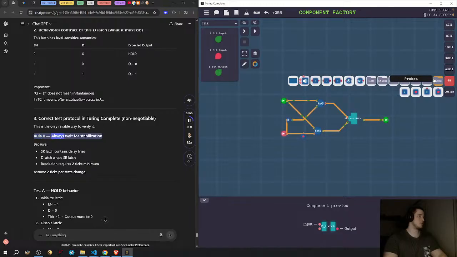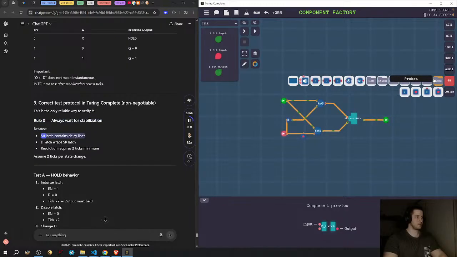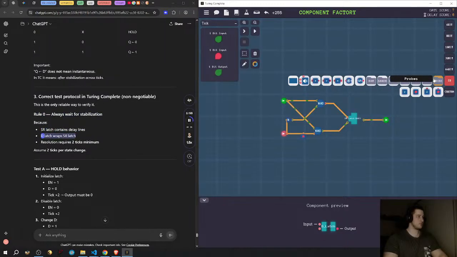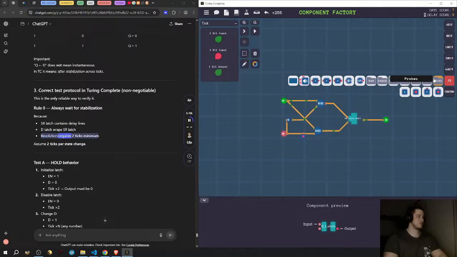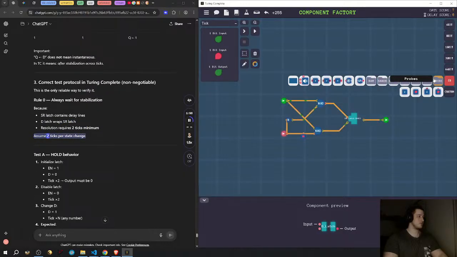Rule 0. Always wait for stabilization. Because SR latch contains delay lines. D latch wraps SR latch. Resolution requires 2 ticks minimum. Assume 2 ticks per state change.